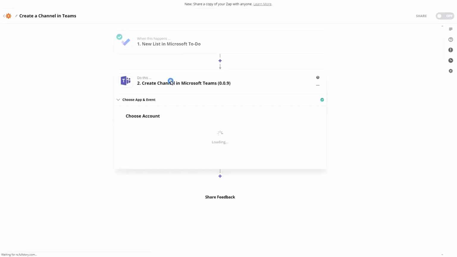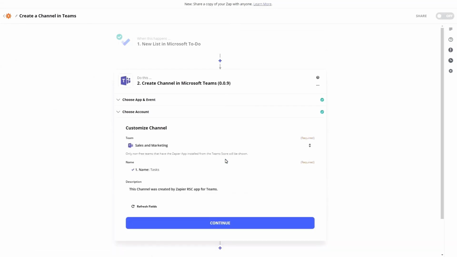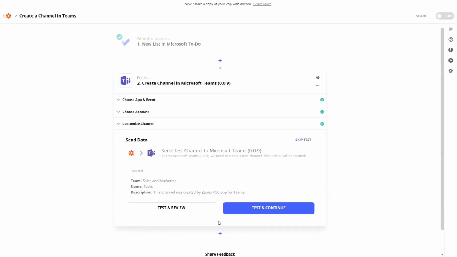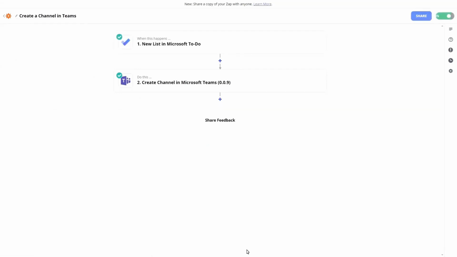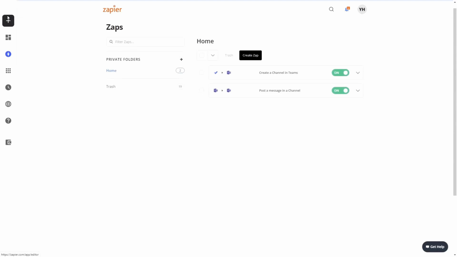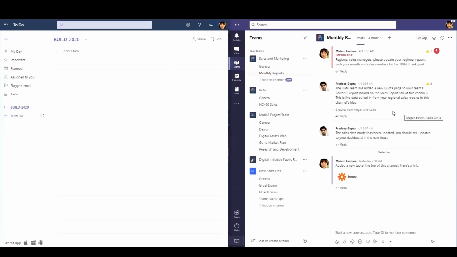So let's finish setting up a Zap I started writing earlier. Here we're going to write a Zap that when you create a new task list, it will create a new channel for that task list. And we've connected it to the sales and marketing team. And let's skip testing. Who needs testing? Things always work the first time, right? And when we run this, we're going to create a new task list, build 2020. And then thanks to Zapier, a new channel is going to appear where we can talk about that tasks and what we need to do to meet those obligations.